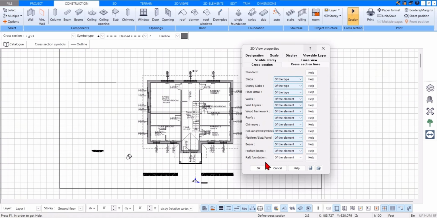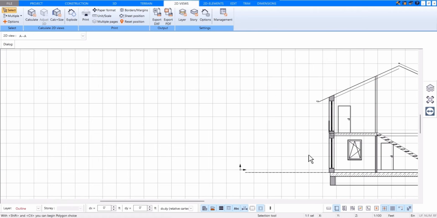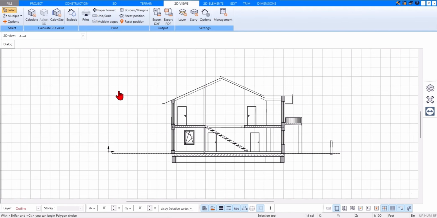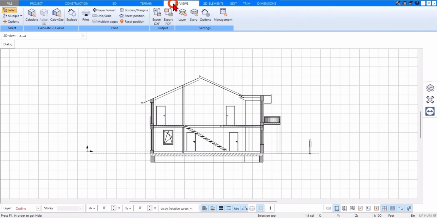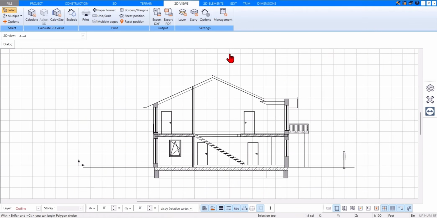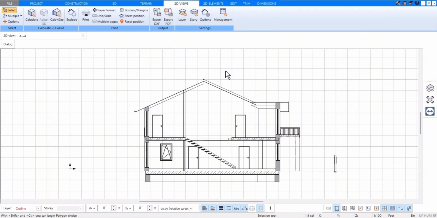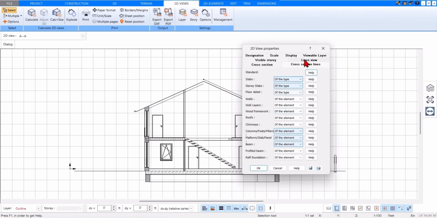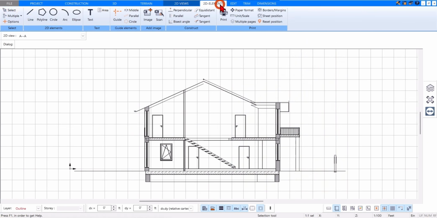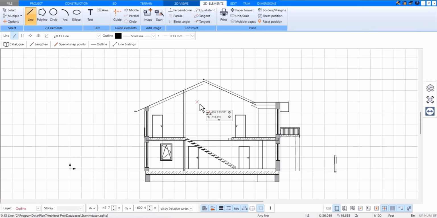The section is now created and automatically saved under 2D views. There you will later find all other sections and views as well. If you want to change any settings, simply select the section and adjust it via the top Options menu in 2D views. If you'd like to add more to the section afterward, you can use the Line or Polygon Line tool under 2D Elements to draw additional lines.